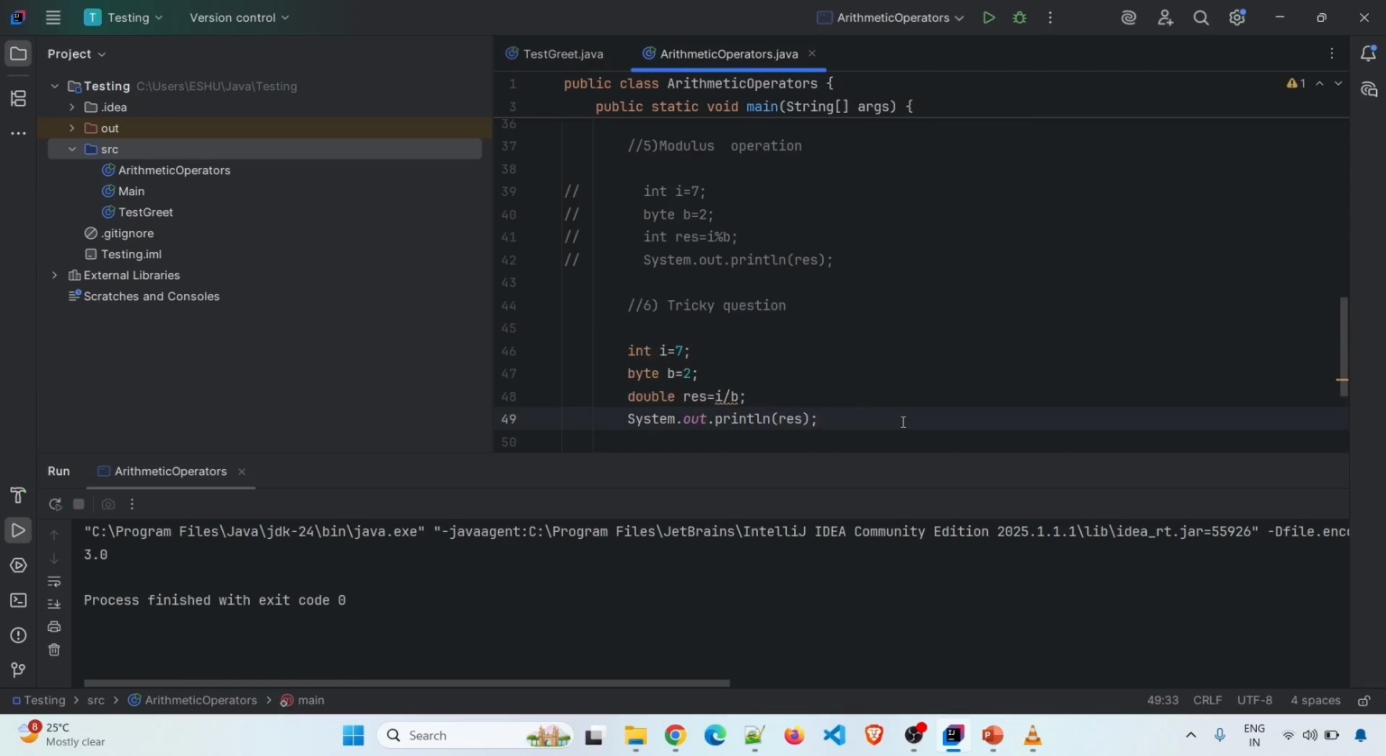If we run this code, we are getting output as 3. But the correct answer is 3.5. But why are we getting 3 as the output? So let's look at our code. I variable is of int data type. B variable is of byte data type. So obviously byte will be promoted to integer data type.